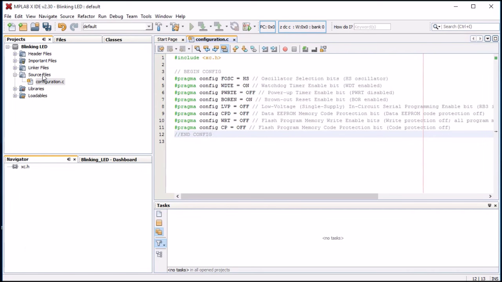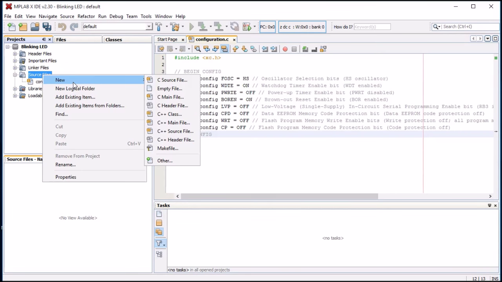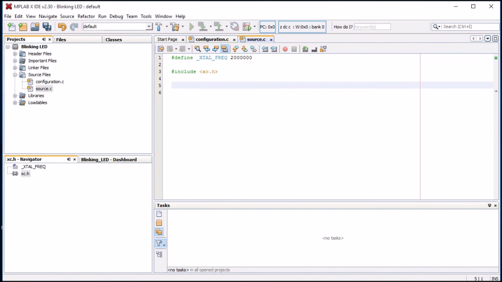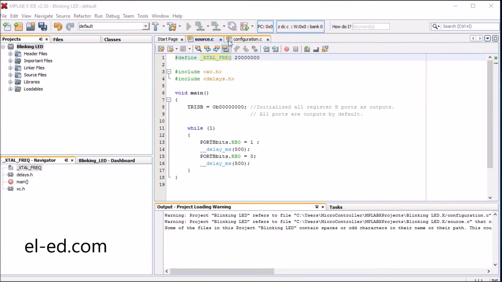Now we are going to create our source file. Click on the source files, right click, click New C Source File, give the file name as source, click finish. So it will create source.c. This is our source.c program.